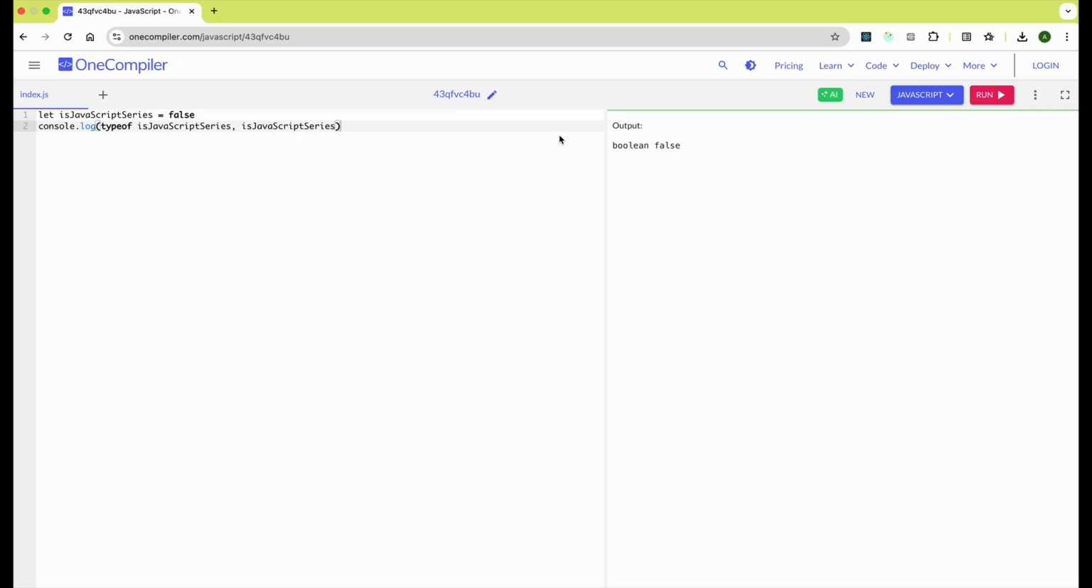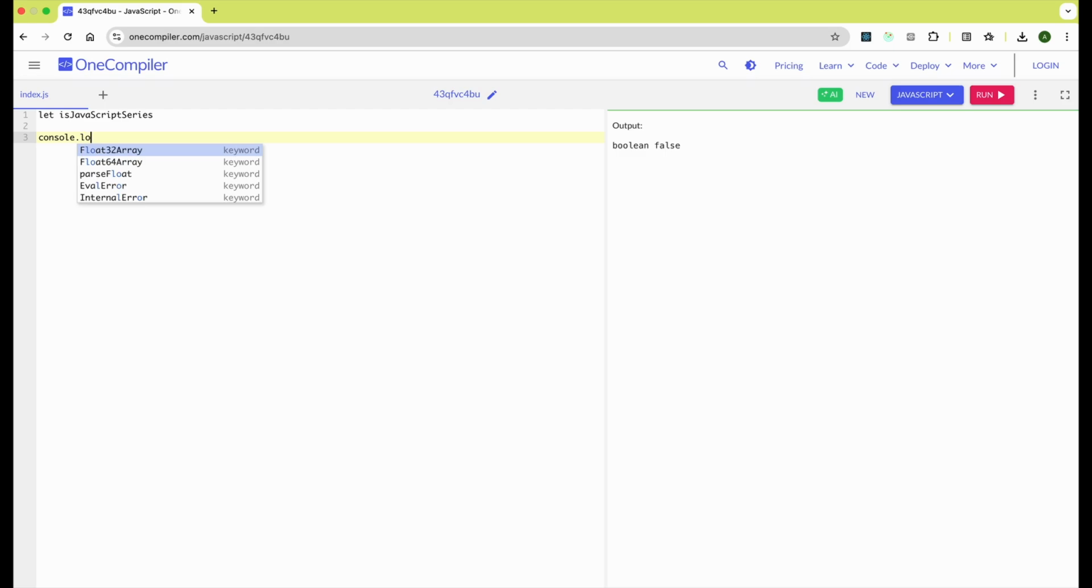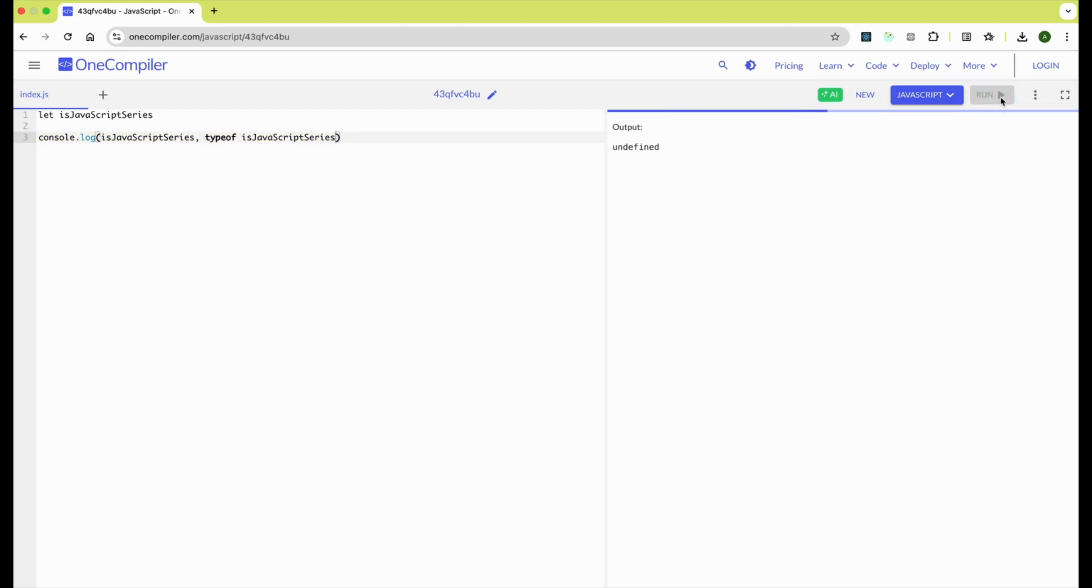For undefined, we are simply going to declare a variable and not assign any value to it. Now when I log this variable, it is going to return undefined. Let's see the type of this variable. Undefined again. That's how we define an undefined type of variable.